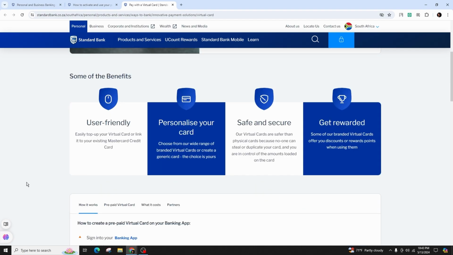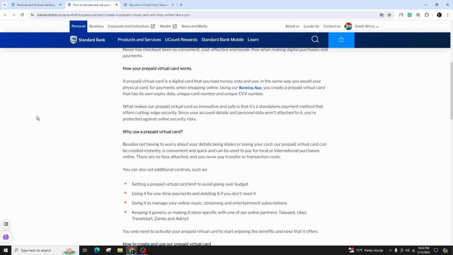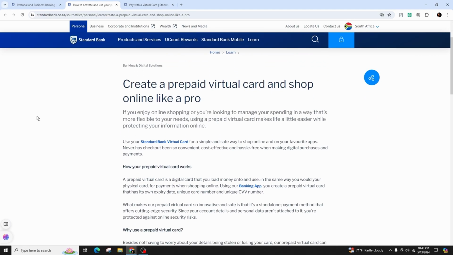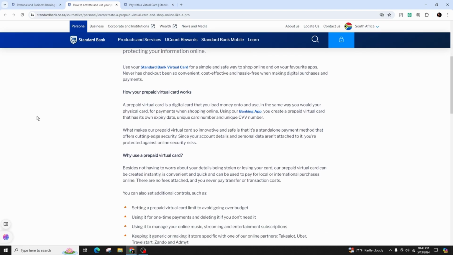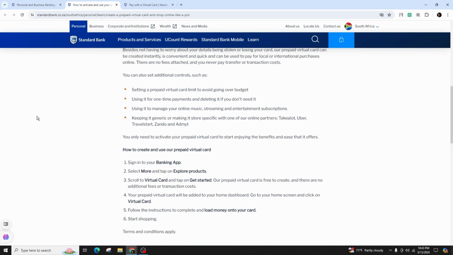So, talking about how to use and create a prepaid virtual card. First of all, you have to sign into your banking app and then tap on Manage at the bottom of your screen and select Cards and tap on the virtual cards icon. Then tap on Add Card at the top of the screen and follow the easy steps to finalize and top up your new prepaid card.